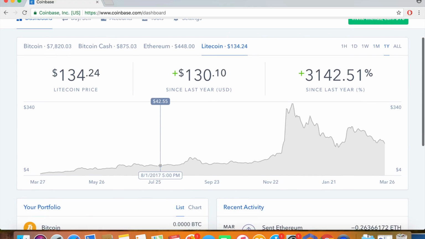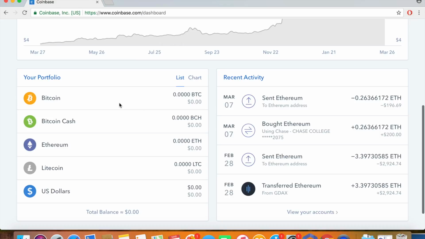Now, we'll scroll down, and on the left right here, you'll see your portfolio. And this is just a list of all the coins, and it will just show you right here how many of each coin you have. For example, if you had 0.5 Bitcoin, it would say 0.5 right here, and underneath in this grayed out font with the US dollar sign, it'll show you your corresponding US dollar value. And it works the same for all of these other currencies.